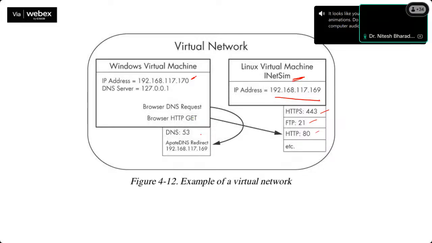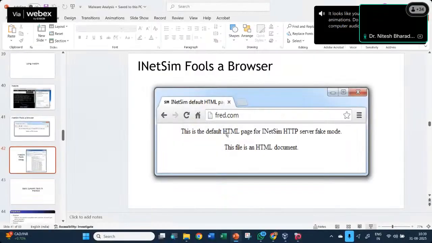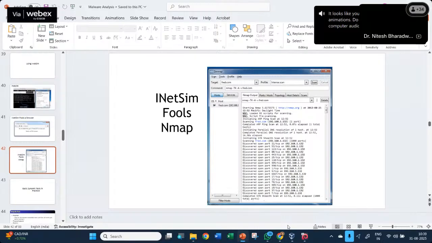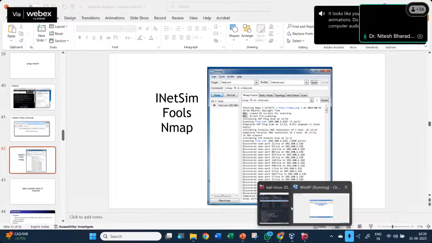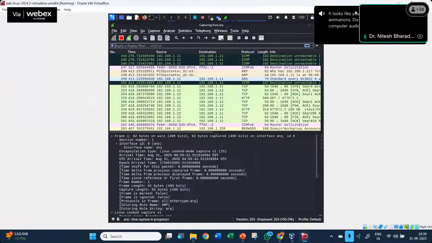But if you see what is being redirected, it is redirected to this IP. So here we are getting the request. It looks like a virtual internet for faking these malwares and all. So this is about INetSync. You can try to work on different samples, but don't forget to do a correct configuration.